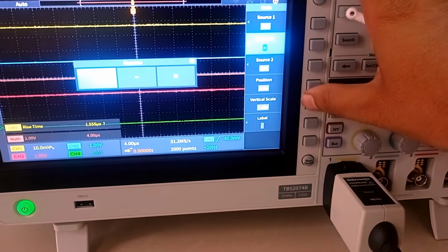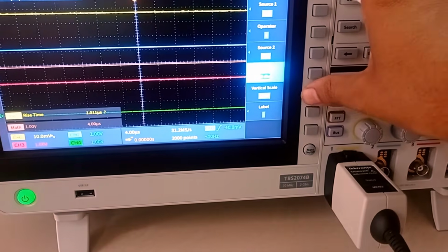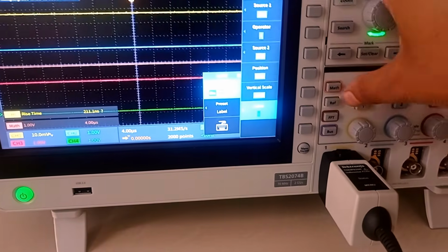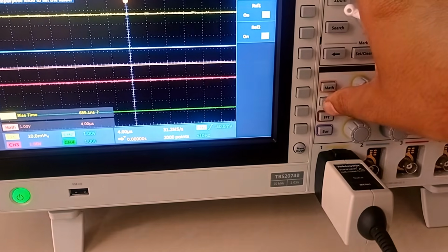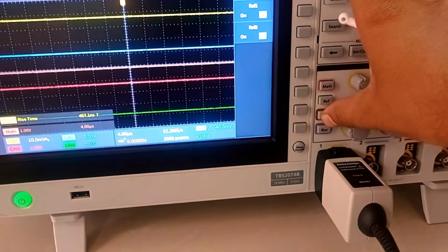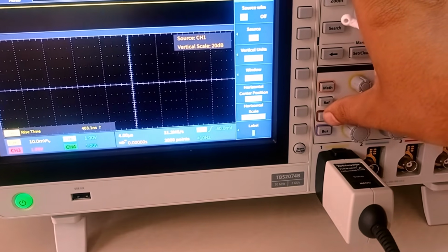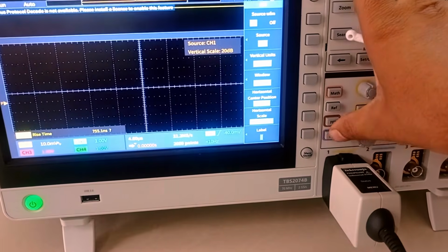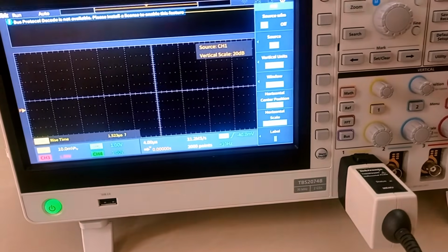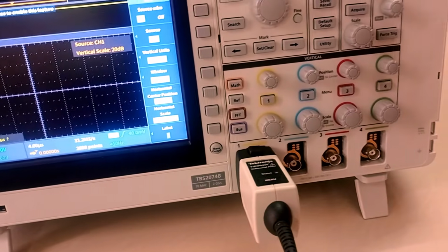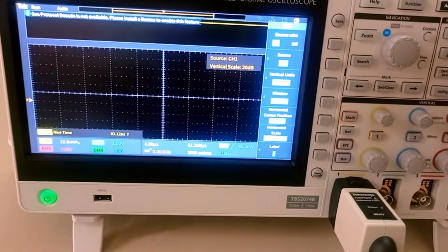Mathematical operations you can perform, and division, vertical scale, and level. And this is the reference. At the moment it is off. You can also look at the FFT. So this is FFT. You can look at the FFT of your signal, and this is the bus. So we have the 4 channels. You can utilize 4 channels, and you can use the high voltage probe.